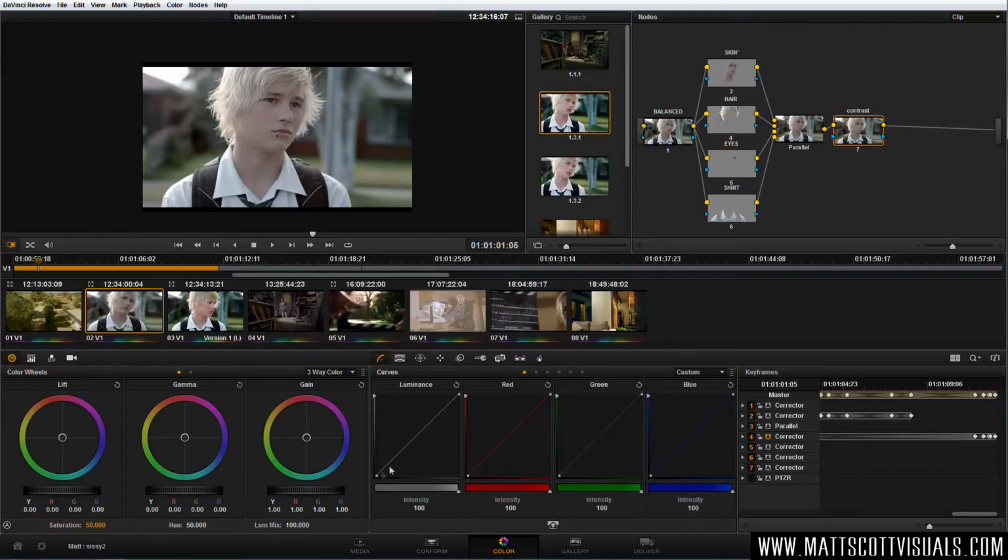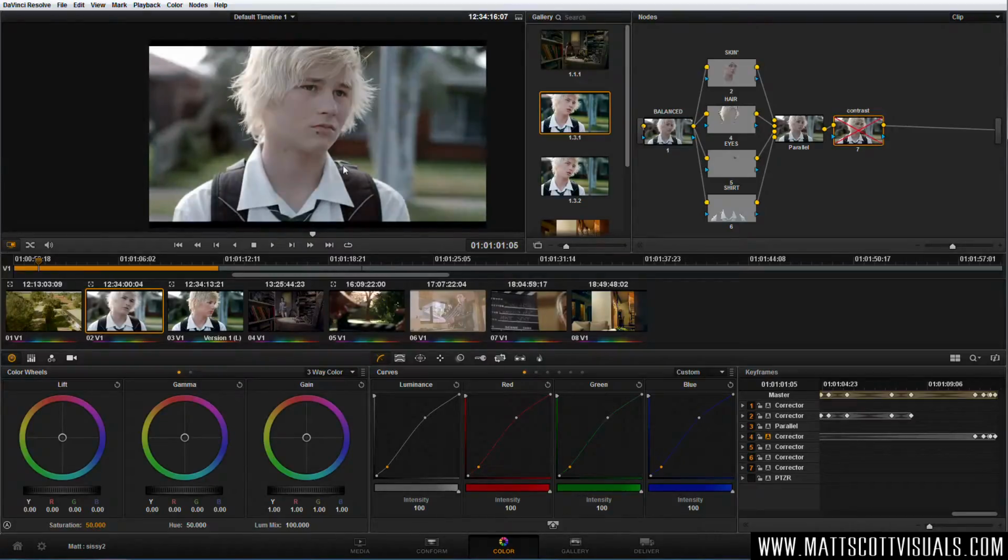Now, if you don't understand curves or how to use them, I have a lot of tutorials on my blog, mattscottvisuals.com. Check out there, I've explained curves about 1,000,000 times, but I'm just going to create an S-curve right now, so I'll just drop the shadows a little bit and raise the highlights a little bit. So here we have some pretty nice looking contrast. I'll just press Control D just to turn that on and off.